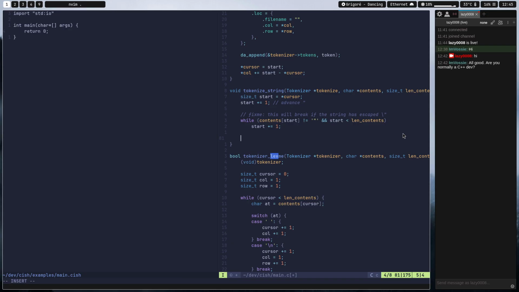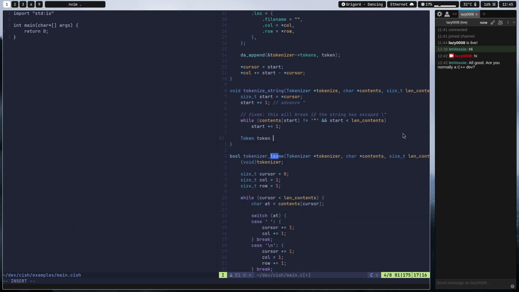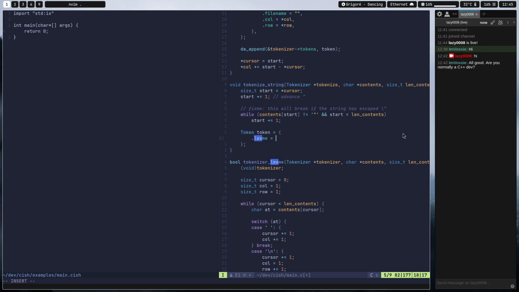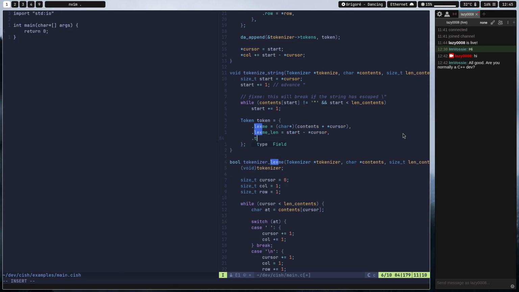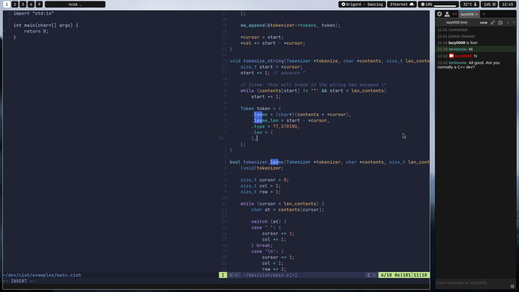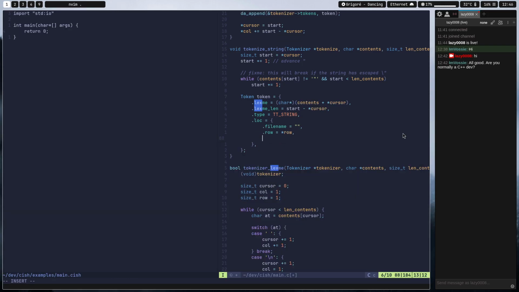So now that I have this, I need to create the token. Token equals: lexeme is a pointer to contents plus cursor, and the lexeme length equals start minus the cursor itself, the type equals TT string, and the loc is something like this, where the file name we don't have yet, so the row is row and the column equals column.